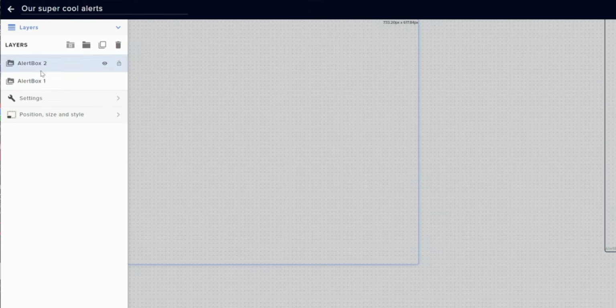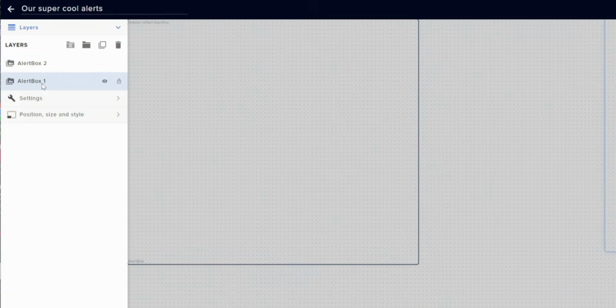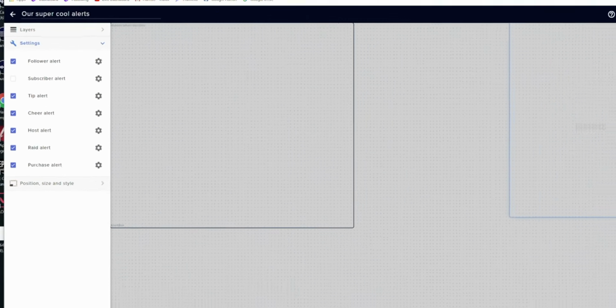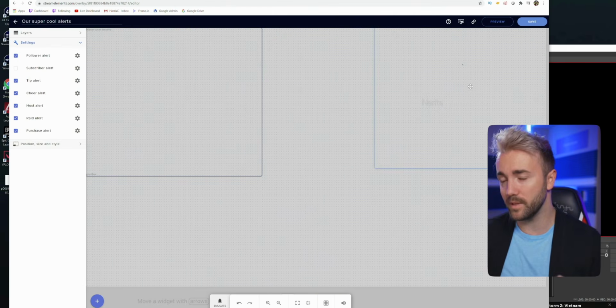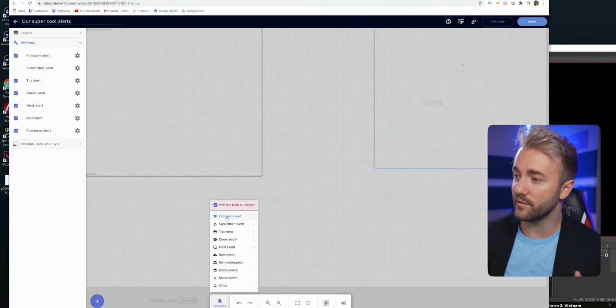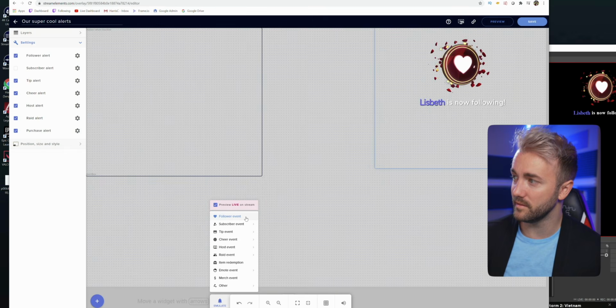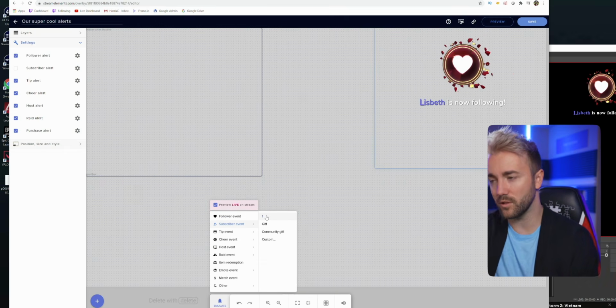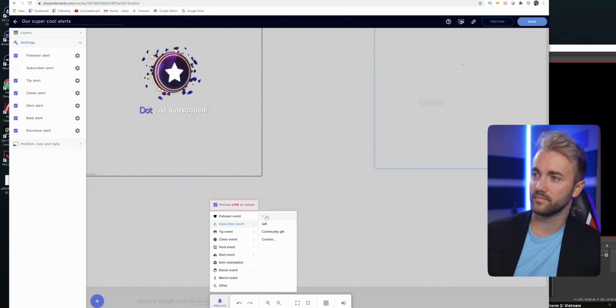And if we go back into our layers, we have our original alert box here, and we're going to turn off subs. So this one on the right won't display subs. This one will only display subs. So now I can have a follower alert on this side, and as soon as that's done, you get a subscriber alert on the left side.